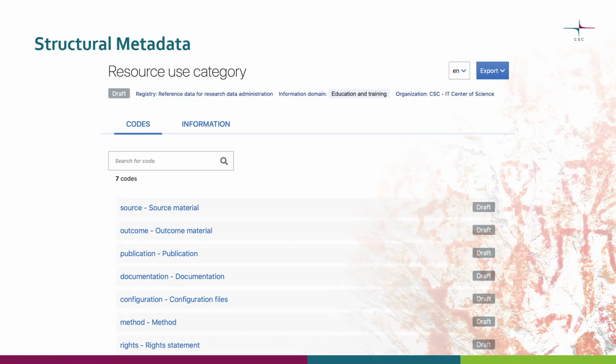Documenting the relationships between files in a set is commonly called structural metadata. Metax defines use categories for files, assigning them a role, explaining their use type in a research set. You may use the following categories available in Kuvain to describe your content: source material, outcome material, publications, documentation, configuration files, method descriptions, and rights statements.